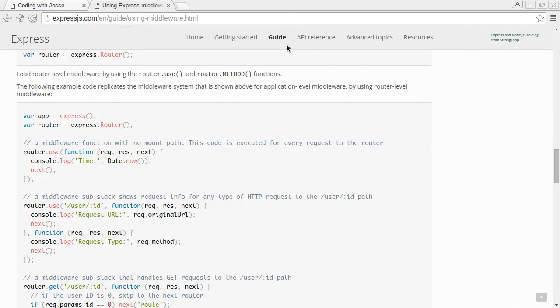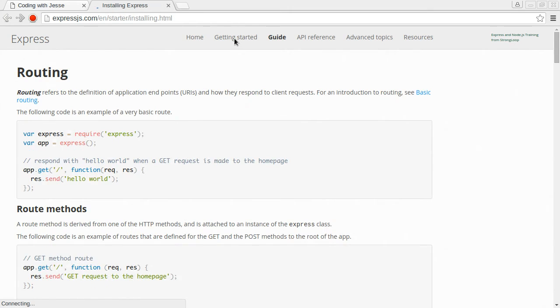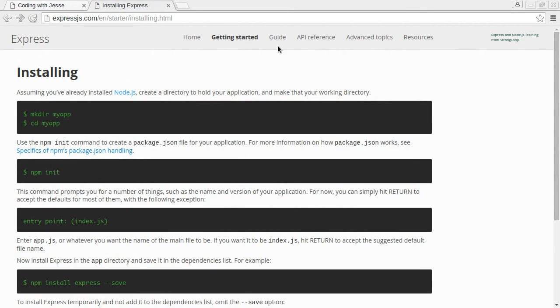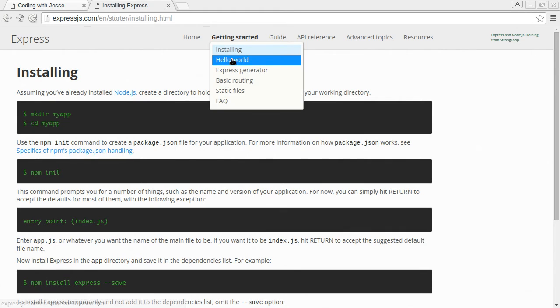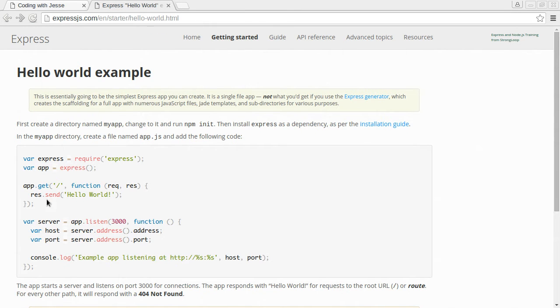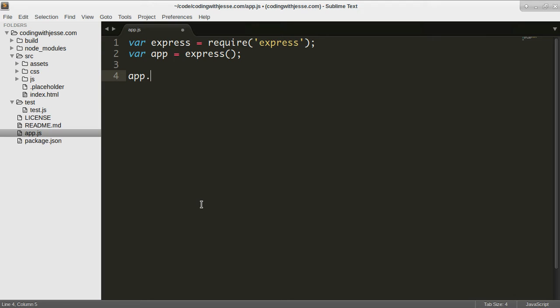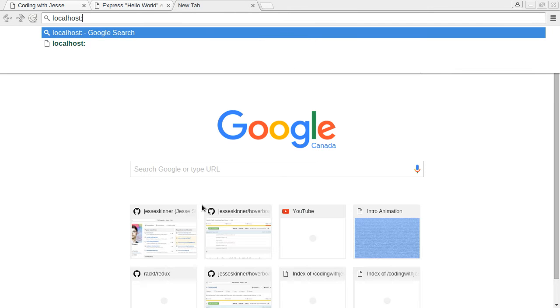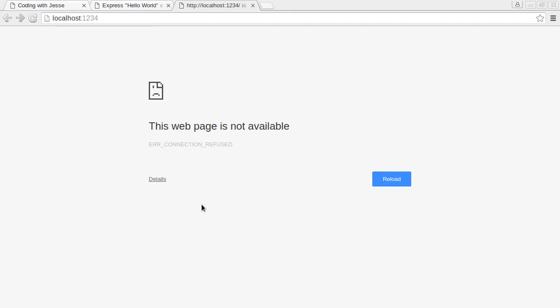I'm going to get over to the getting started and kind of see the most basic thing I need to do. It's the hello world. That's what I was looking at. Okay, so I need to call app.listen and tell it what port I want it to run at. So I don't think I need this extra function. I'll just add app.listen and let's say 1234. And if that works, I should be able to go to localhost colon 1234 and see something.